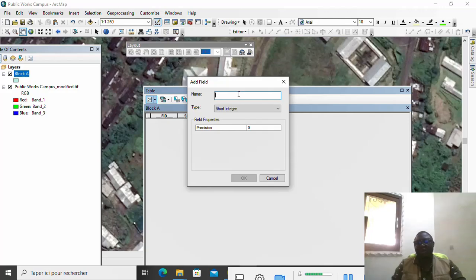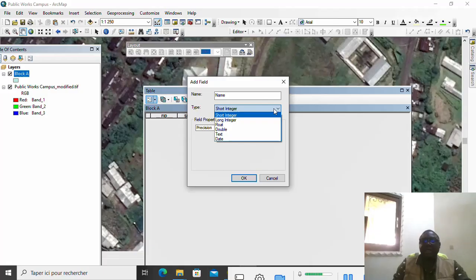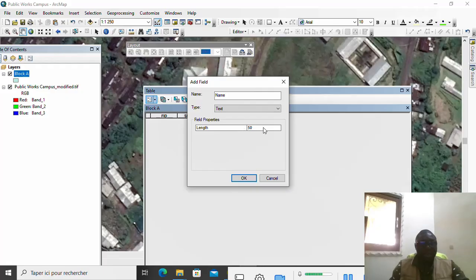I can go to add field. What field do I want to add? The name of the block is actually block A, but I just put the name of the block. And the short integer, what is the short integer? It's just a number, a number with a decimal, a float. Of course, the name will be a text, and the number of characters we are going to use will be 20. It will not be more than 20, so let's just take 20.